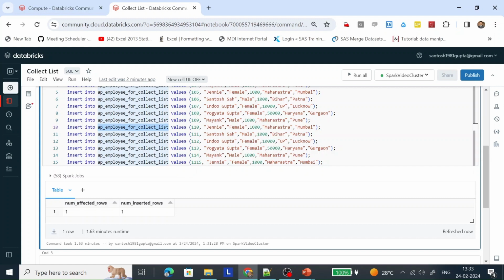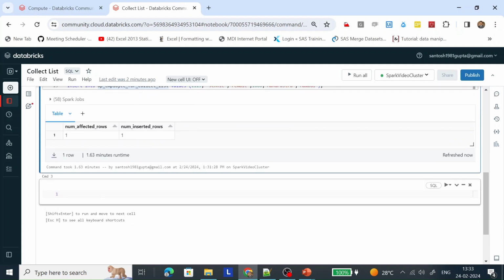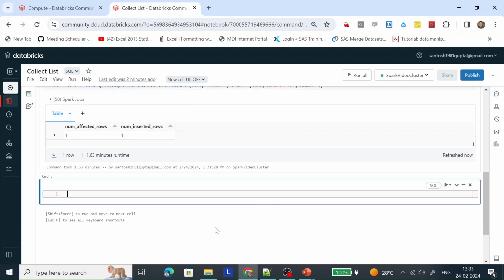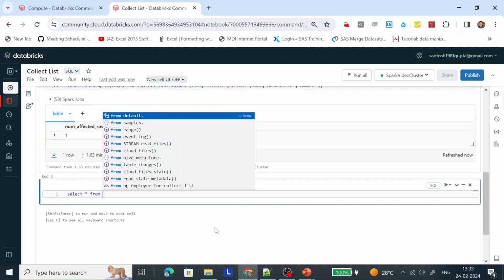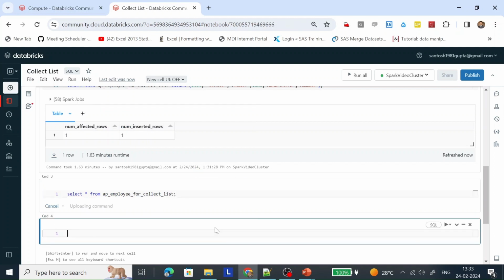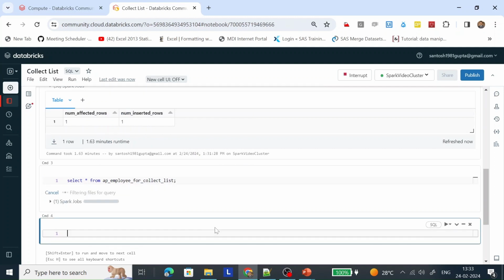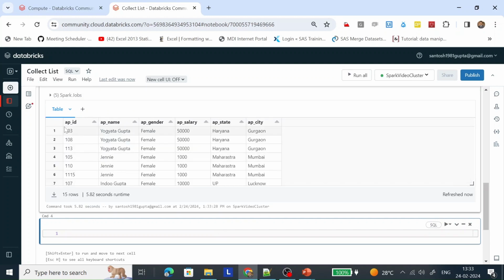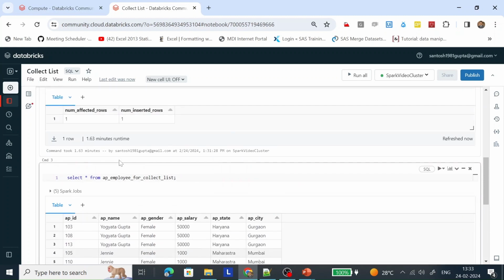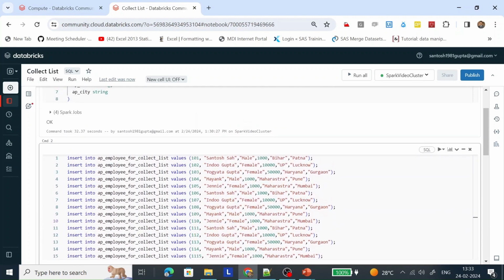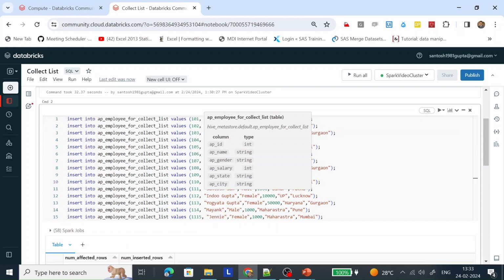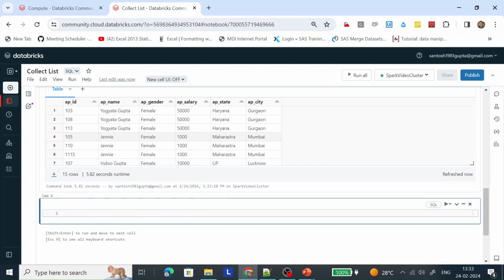Let me just do a select to see whether all the insert statements are inserted properly or not. Let me select star from the table. So we can validate these are the same records which we have inserted with the help of these insert statements. Now let's go to the PPT.